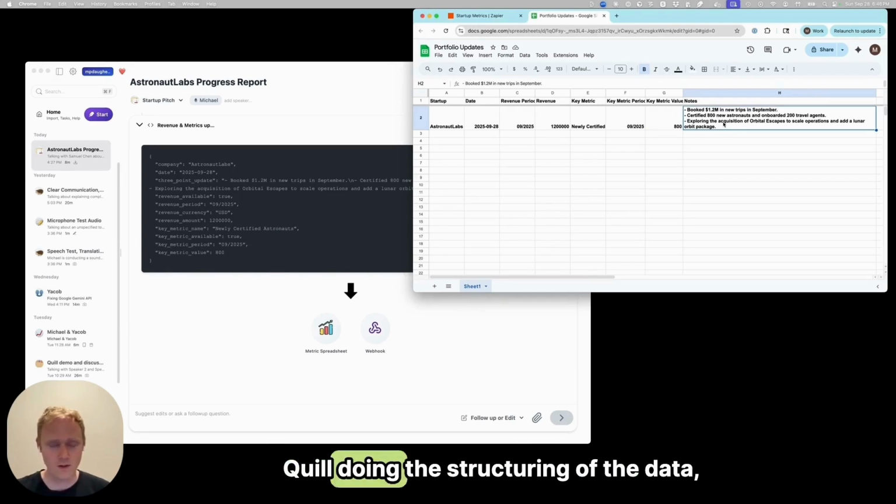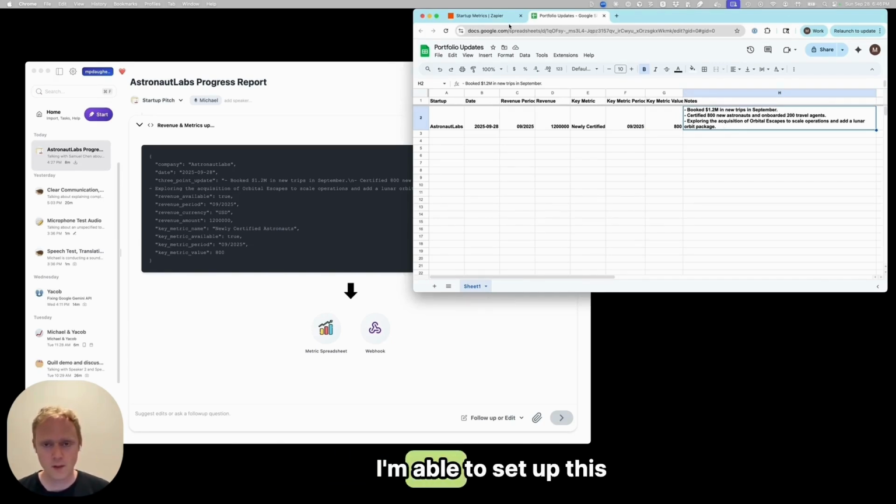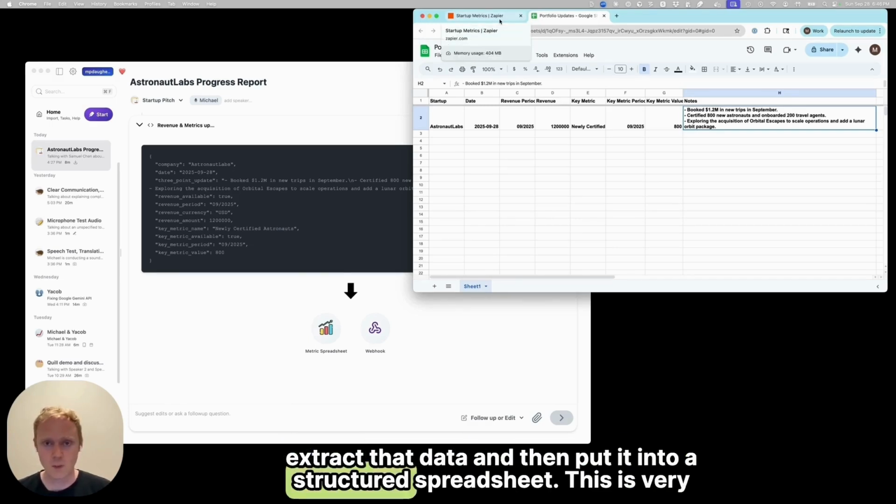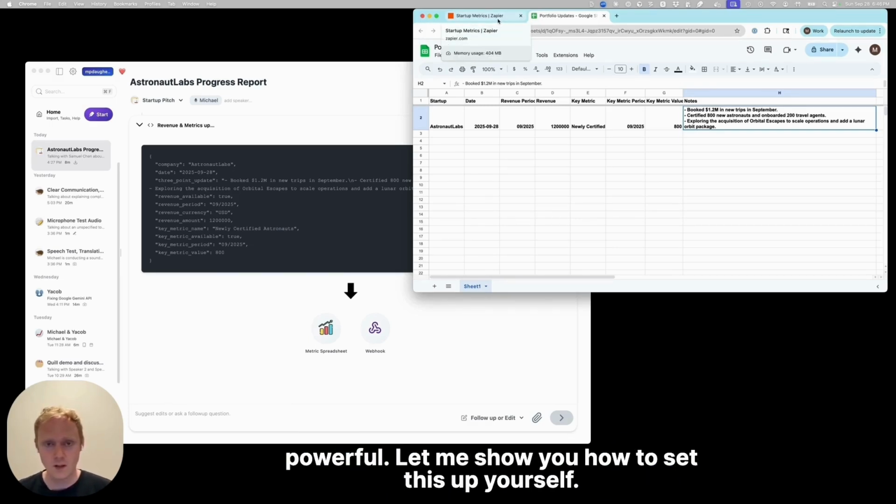Because I have Quill doing the structuring of the data, I'm able to set this up quickly in Zapier, extract that data, and then put it into a structured spreadsheet. This is very powerful. Let me show you how to set this up yourself.